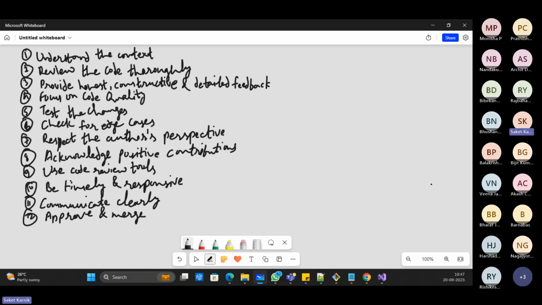At the end, I'll say by following these best practices for creating and reviewing the pull request, you can actually enhance the efficiency of your development process, maintain code quality, and promote the collaborative and constructive atmosphere within the team.